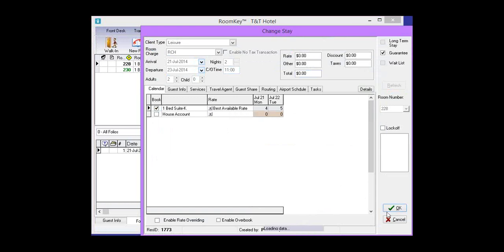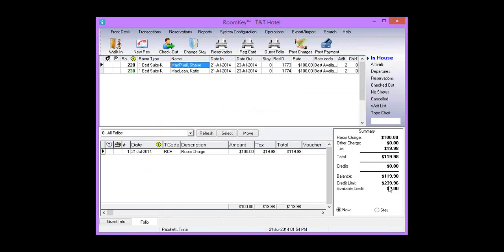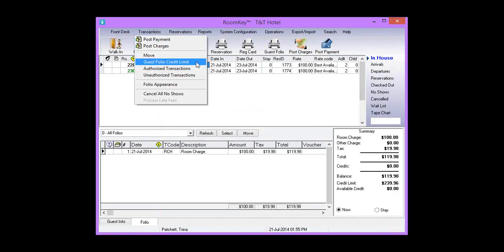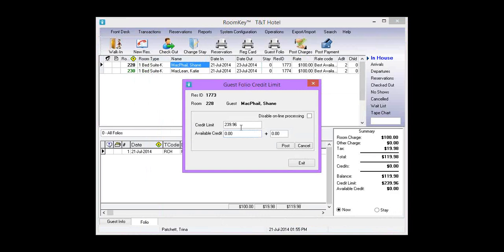Okay, so after I hit the OK button, you're going to see down in the bottom right, my credit limit's increased. So now that my credit limit's increased, I want to increase my authorization to match that. So I'm going to go to Transactions, and I have Guest Folio Credit Limit. When I go to Guest Folio Credit Limit, you're going to see there's my credit limit. It's already reflecting the new credit limit. So all I have to do at this point is hit Post.